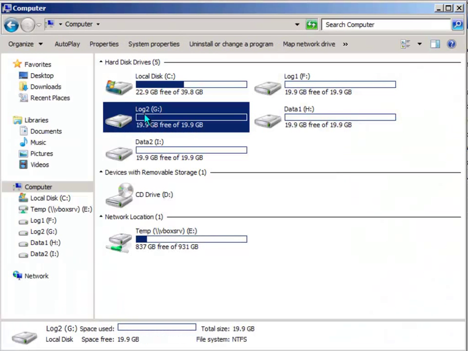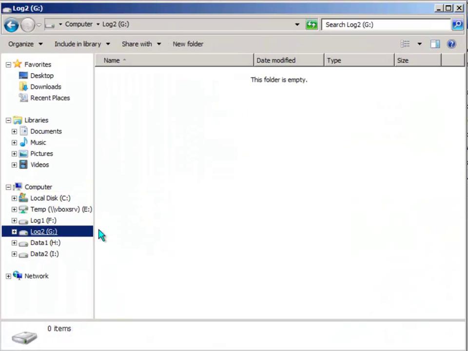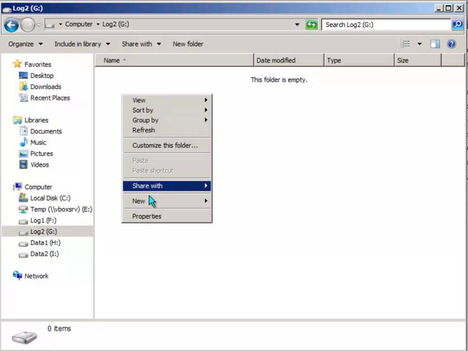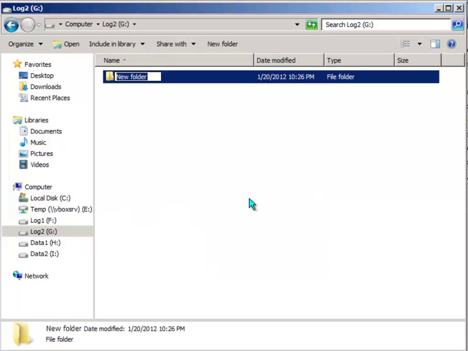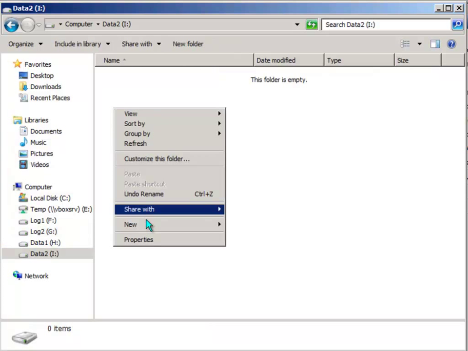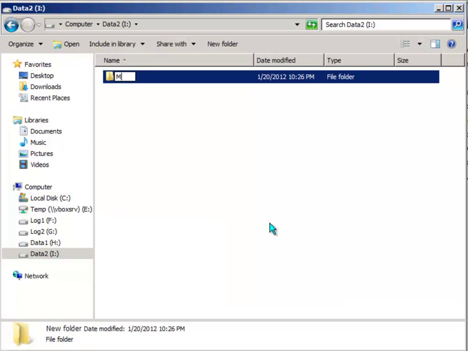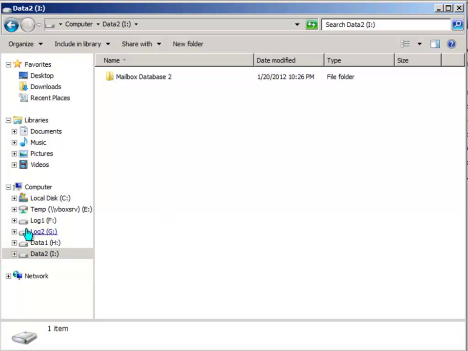So the log drive is log 2 for Mailbox database 2. And I'm just going to create a folder in here and call it Mailbox database 2. And also on the data drive, I'll create a folder, Mailbox database 2. So that's G drive for the logs and I drive for the data.